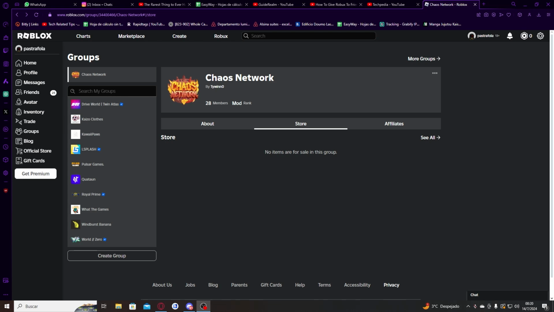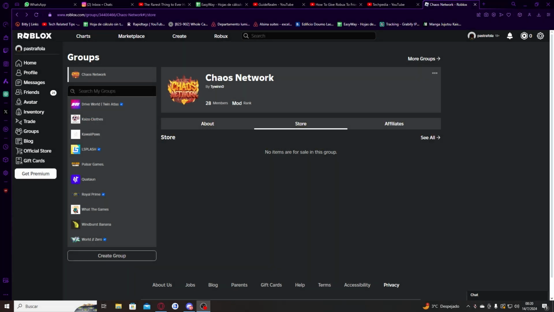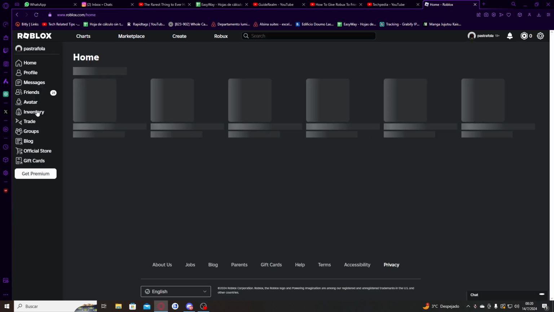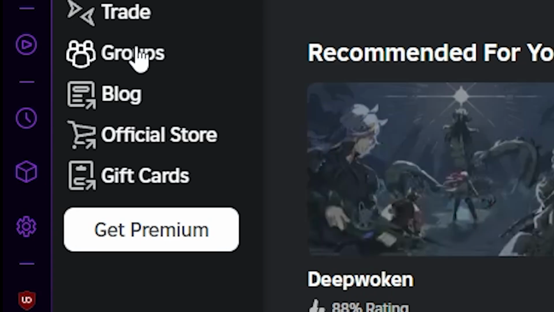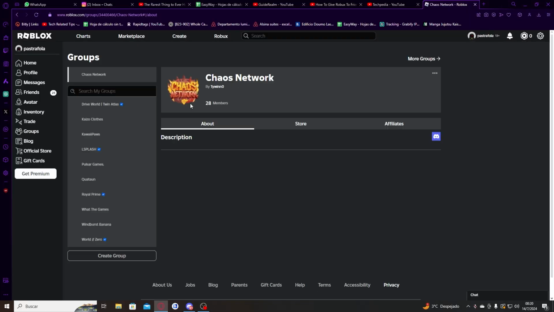Okay, so you want to know how to give Robux to your friends. I have the solution for you. The first thing you have to do is go to the main screen of Roblox, come here, and then you have to go to groups down there in the left side. Press it, and then you have to create a group.